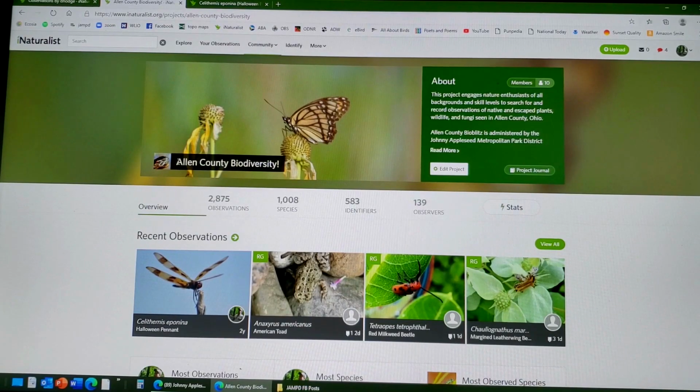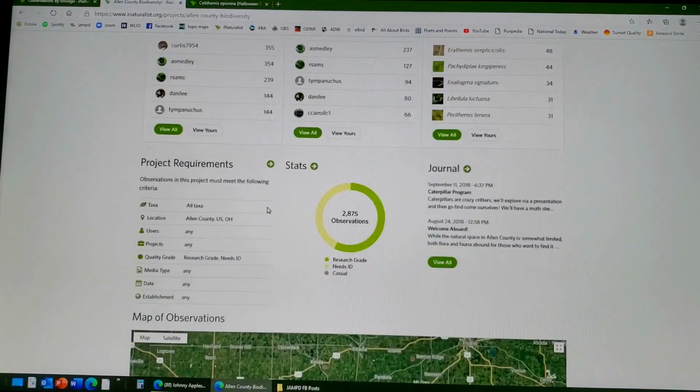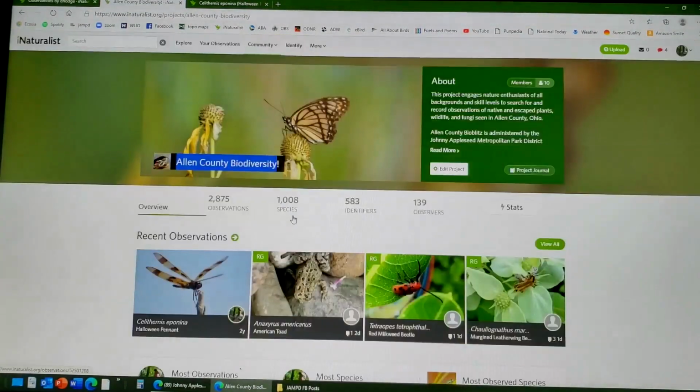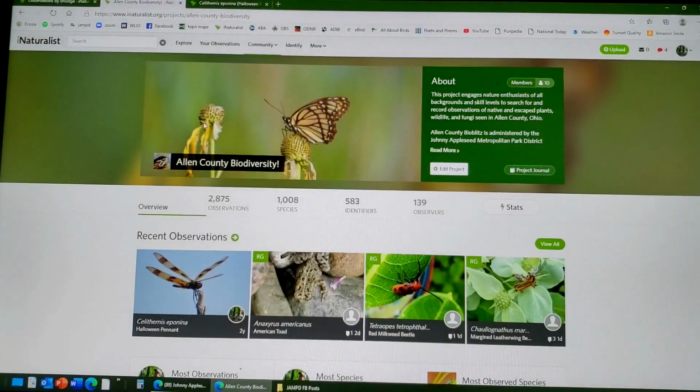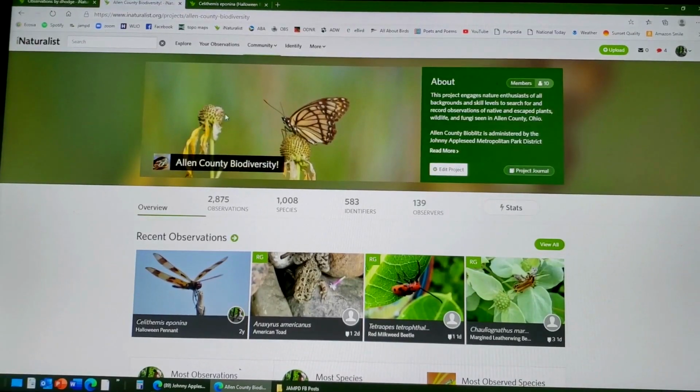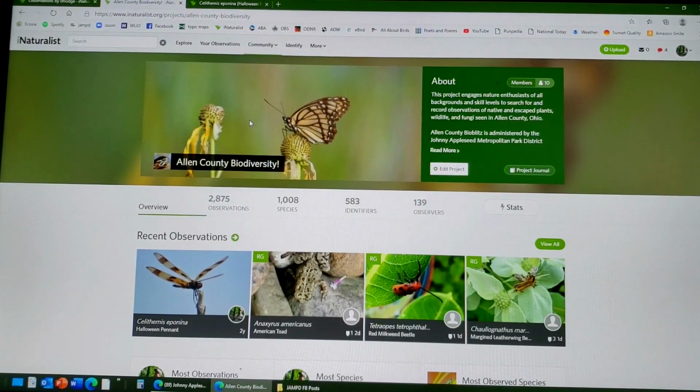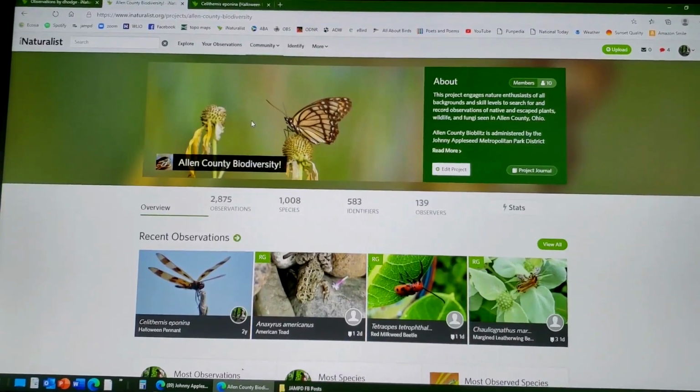So here, for example, I've started a project for Allen County to see what we can find here in Allen County. So if you're interested in not even uploading observations, but just learning more about the animals and plants that we found here in Allen County, or at least put on iNaturalist. We have over 1,000 species, almost 140 of us are out here taking photos of plants and animals that we find here in Allen County. And you can join us. It's not terribly complicated. It's called iNaturalist. If you can download it on your phone and take a couple pictures, you can be a scientist too.